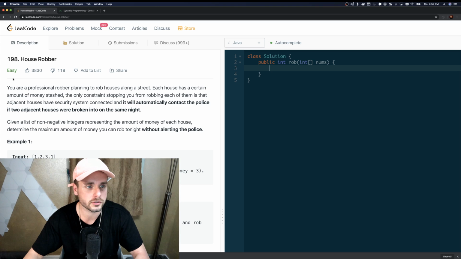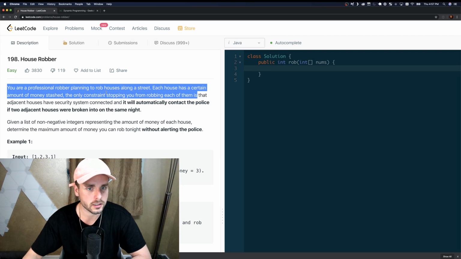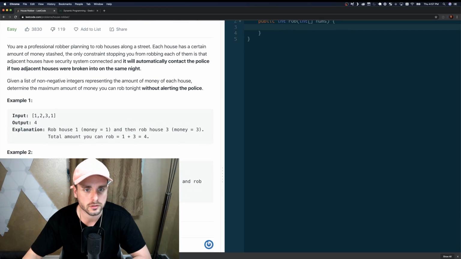So this one reads, you are a professional robber planning to rob houses along the street. Each house has a certain amount of money stashed. The only constraint stopping you from robbing each of them is that adjacent houses have a security system connected to it, and it will automatically contact the police if two adjacent houses were broken into on the same night. Given a list of non-negative integers representing the amount of money of each house, determine the max amount of money you can rob tonight without alerting the police.